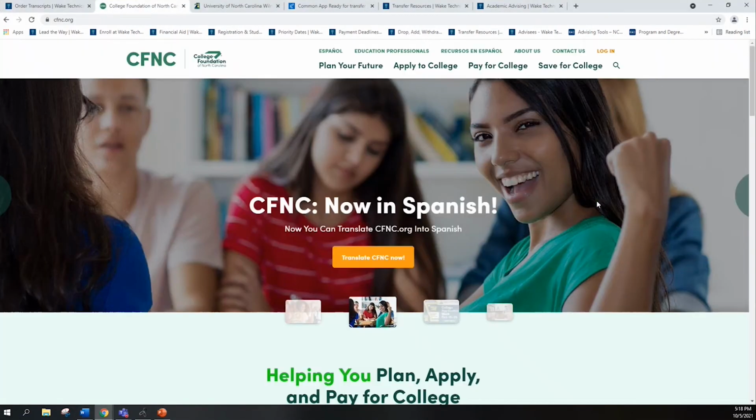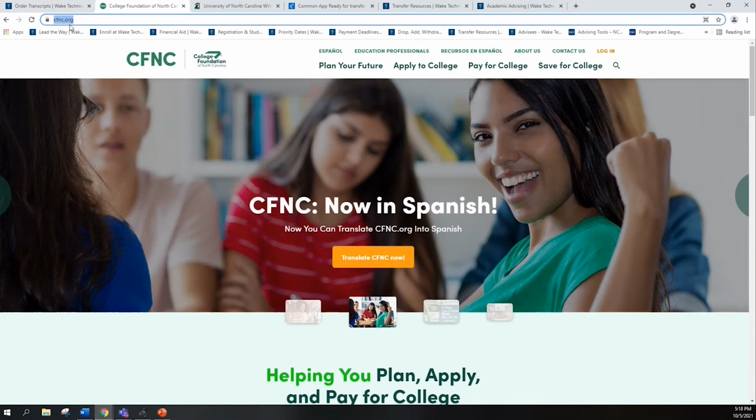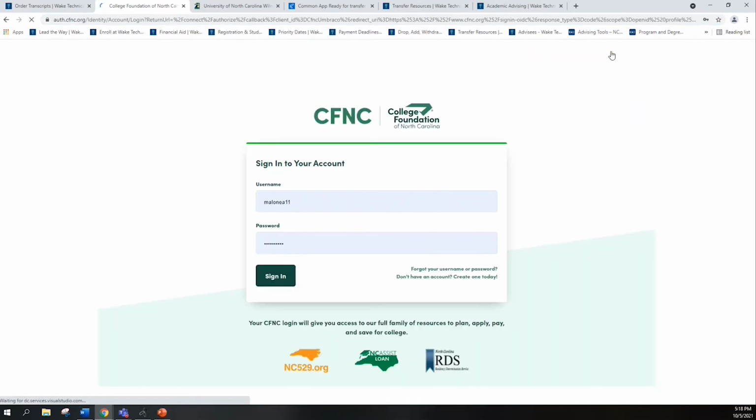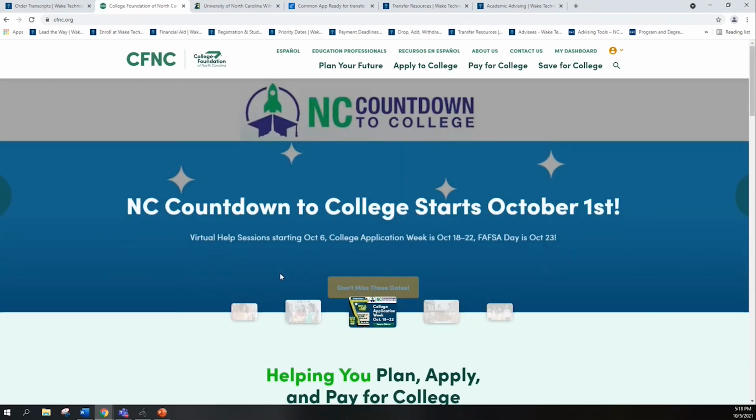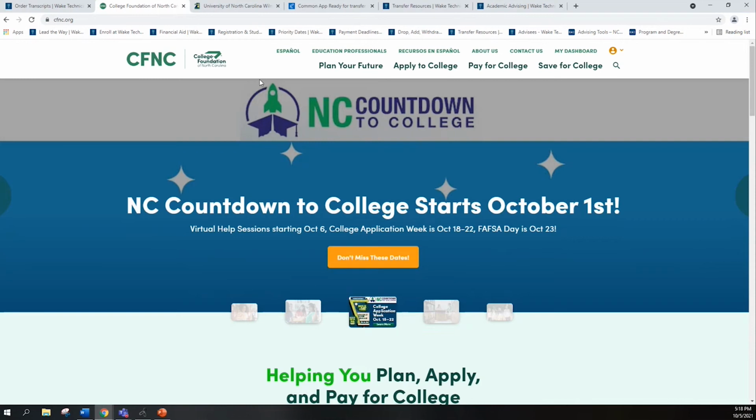Okay, so I'm already on cfnc.org, but I'm just on their homepage. Most students probably already have a CFNC account, because I think, at least in North Carolina, a lot of those students will create that in high school. But if you didn't, you can create an account, or I already have an account, so I will just sign in. And then this will take you back to the main page after you've signed in.